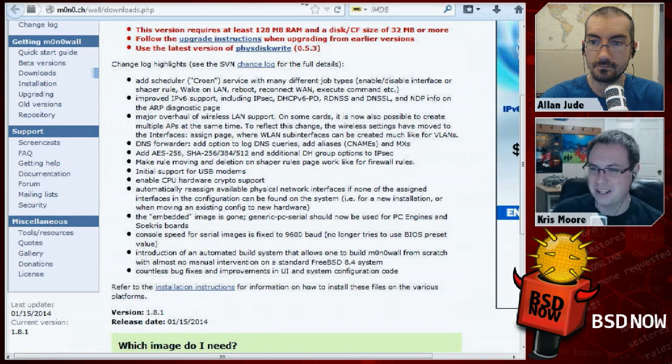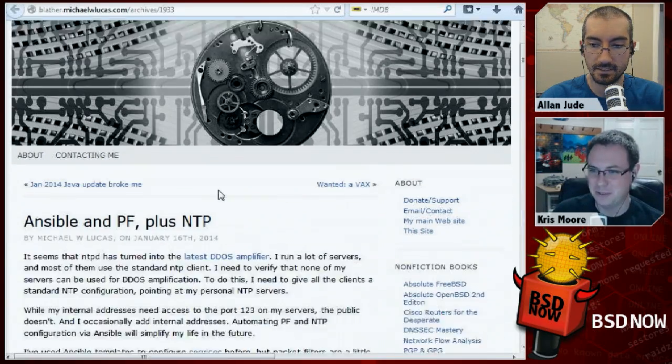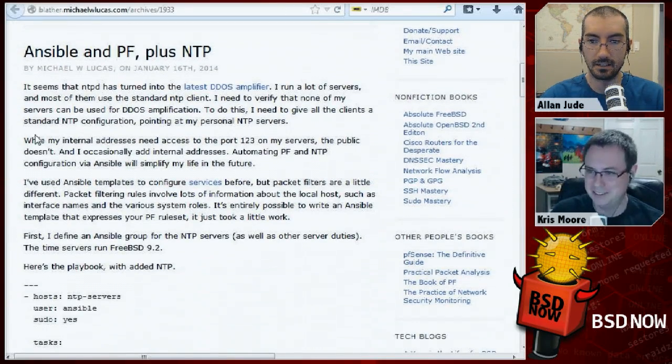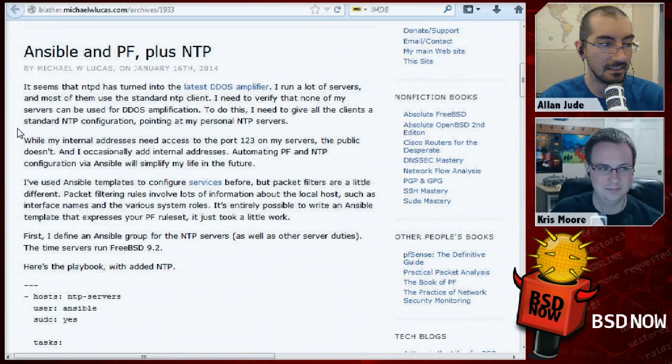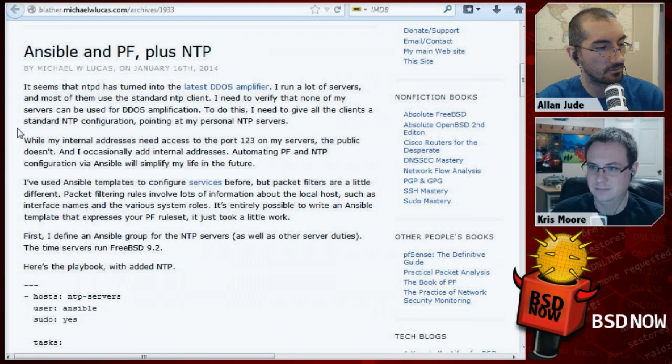Next up, we have some news about Ansible and PF plus NTP. So what did Michael Lucas give us this week, Alan? One of the top stories that he was talking about was that NTPD, which is something that almost everybody runs on their server, was turned into the latest distributed denial of service amplifier. Basically, there were certain packets you could send to it from spoofed UDP packets, and it would send back a large reply, allowing anybody to turn every server on the internet into basically a bot in a botnet to attack someone.